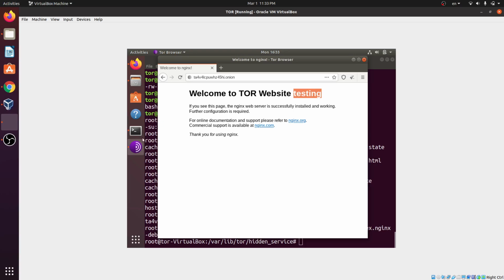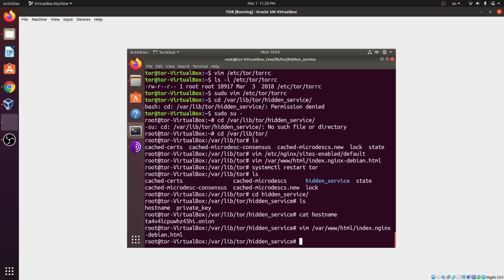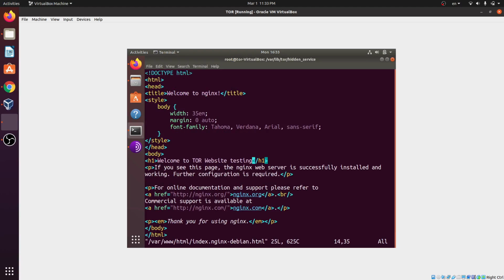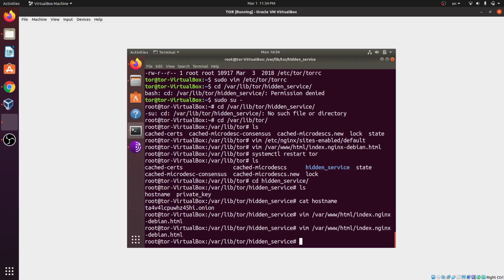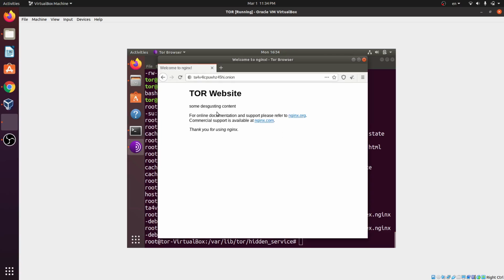Okay. So actually, let's change or put something here. So instead of like that, let's say here Tor website, and here let's put some disgusting content. Okay, like this, because it was child pornography, by the way. So yeah, let's put that and let's refresh. See here. Yeah, you can see that it is here. So it's here, Tor website, some disgusting content. Okay. All right. Now for the Tor web server, we are ready to go.